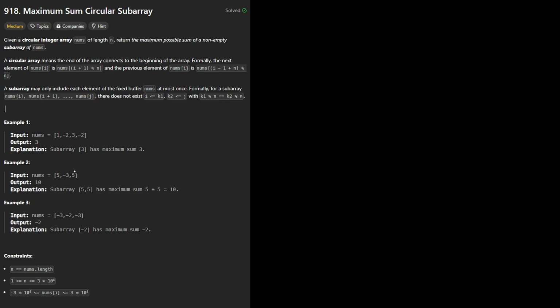Here, if we look at it in the normal way, if I just apply Kadane's algorithm, then the maximum value that I can get is going to be 5. But I am saying that this is a circular array, so the elements are in a circular position, or let's say if I can draw a circle. So it's 5, minus 3, and 5. Here, this 5 to 5 is going to make it 10. So this is a circular array.